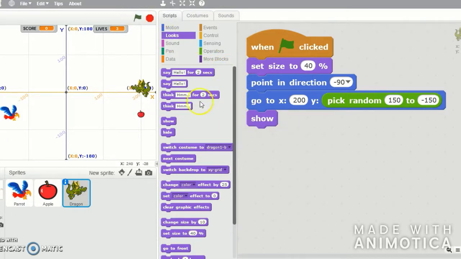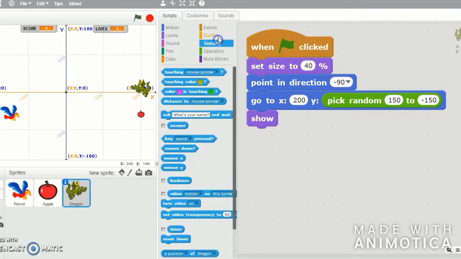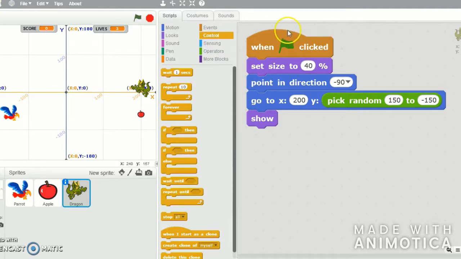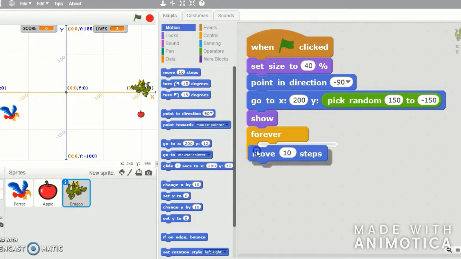So how is our dragon going to move? Well, it's computer controlled because the parrot is our player. The apple is just our sprite that will get eaten and will disappear and reappear. And our bad sprite, our dragon, is the sprite that's going to move around by itself all of the time. So there's the clue in all of the time. So we'll go to control, and we'll bring in a forever. And instead of bringing in any ifs or anything like that, he's just going to move straight away. So go to motion, and we'll bring in move 10 steps.